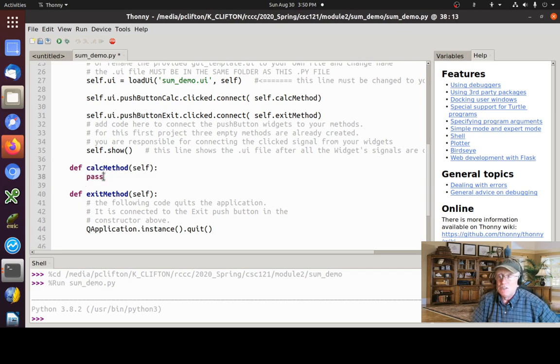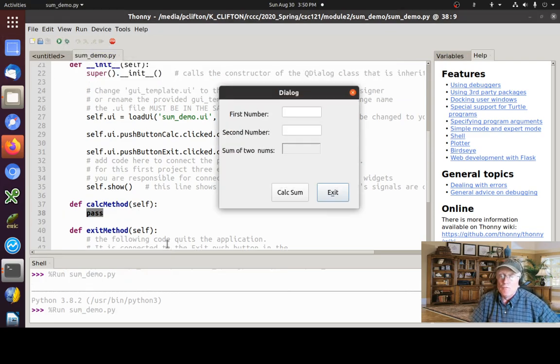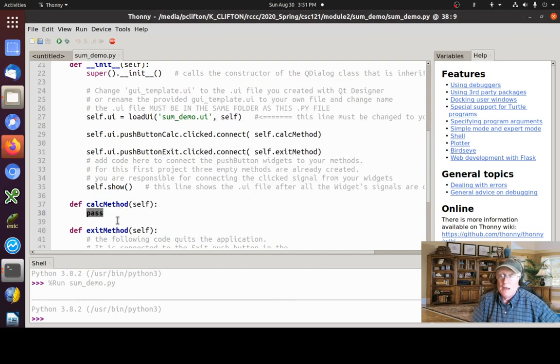Okay? Pass does nothing in Python except satisfy the Python program so that it will run. So we can check what we've done right now. If we run this, I've actually connected this up, but the only thing that's going to happen is when we click that button, it's going to run pass. And so you really won't see anything happen. Okay? You see, I'm clicking it, and we're not really seeing anything happen. So I can click exit, and now we can go on and write some stuff.